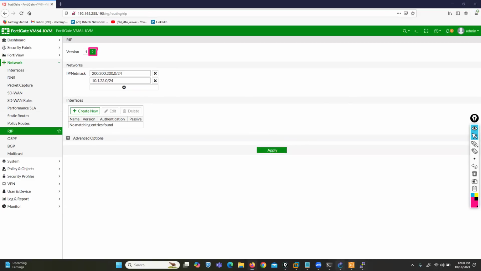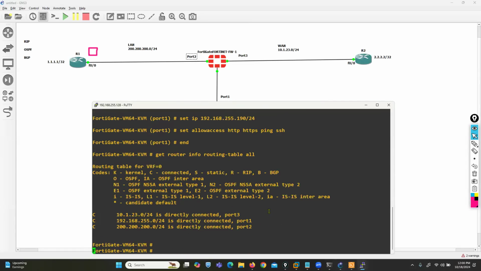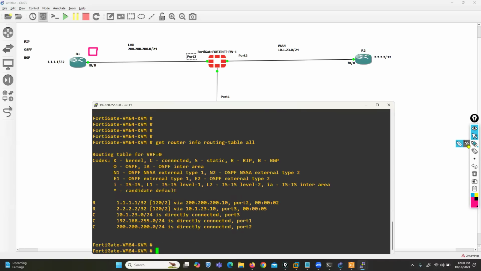Click on apply and you can verify your routing table information. get router info routing-table all. Wait, it's taking time, but you can see you are receiving some route information with the R flag. R is what? RIP, Routing Information Protocol. So you can see to reach 1.1.1.1, you can go via this side, 200.200.200.10. To reach 2.2.2.2, you can go via this side. This is the administrative distance, and this is the hop count.